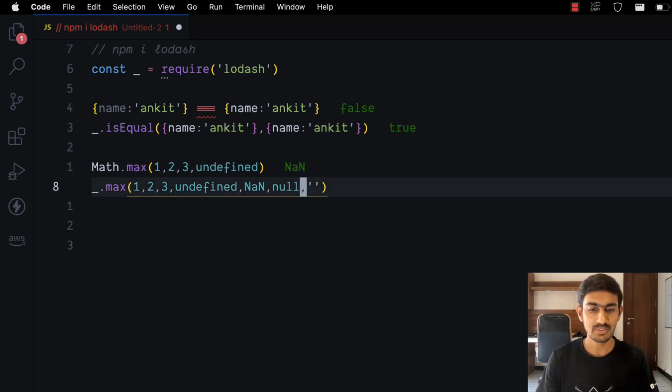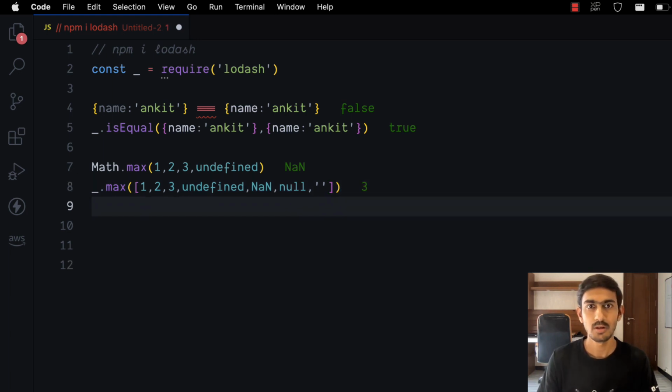Just a small mistake. It takes an array as an argument instead. Okay, this works.